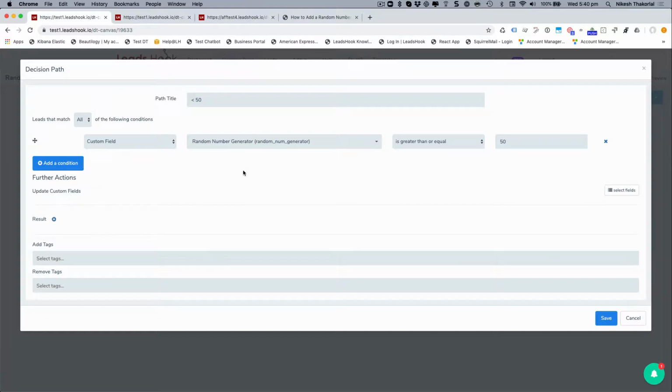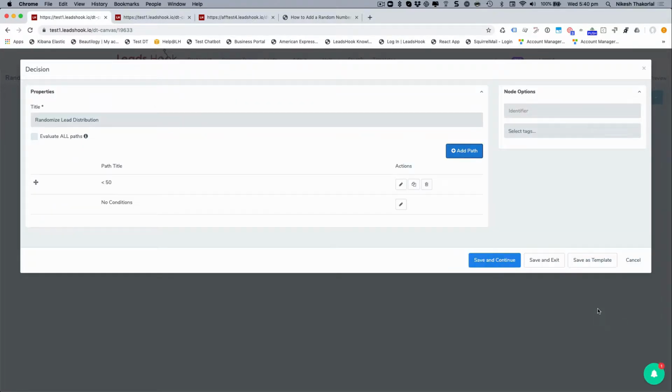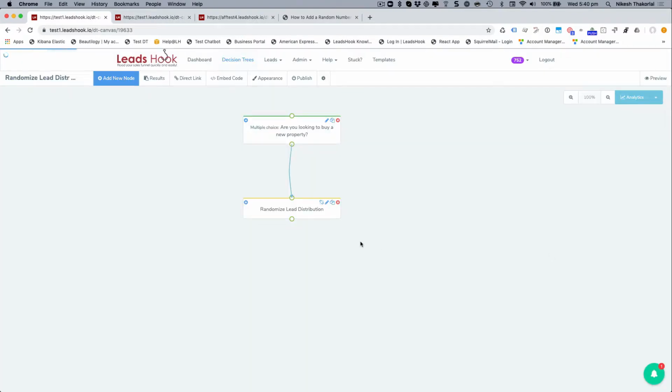And that's it. Obviously if this is less than 50, then the no conditions path is going to be greater than 50, so you don't need to create that bit. That's just the opposite of that, or whatever's left over. Right, so I'm going to save and close, and there we have it.